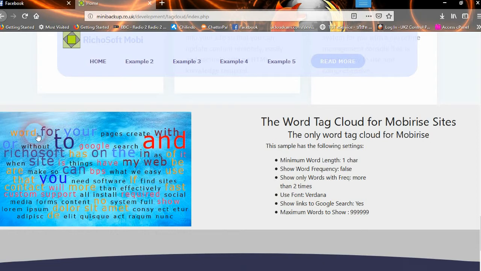Okay, so if we have a look here, now you see the less common words are smaller and a different colour, and as you get more occurrences of a word, it changes colour and changes size. And as you can see here, "and" is the biggest one as regards the number of times it appears on the page.